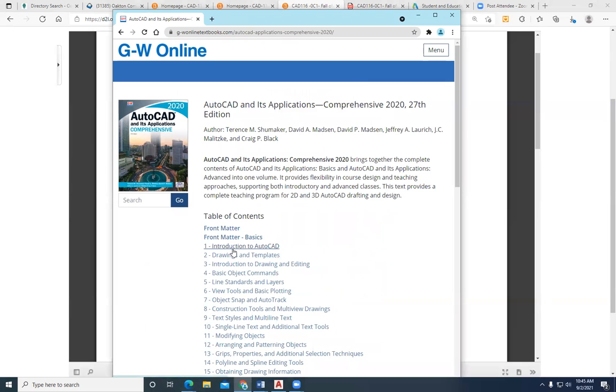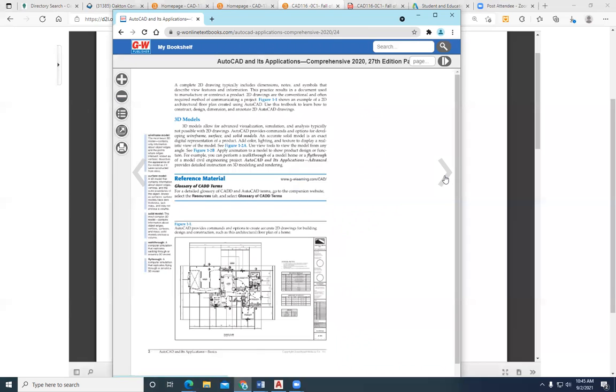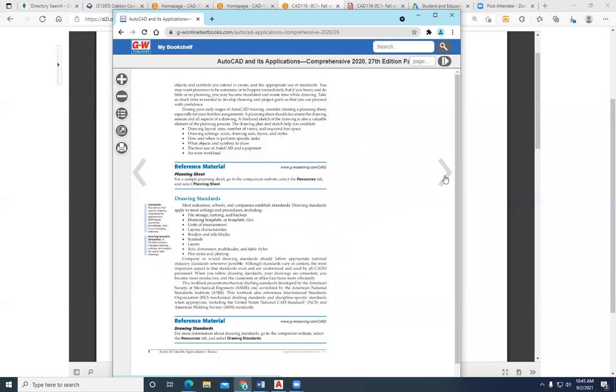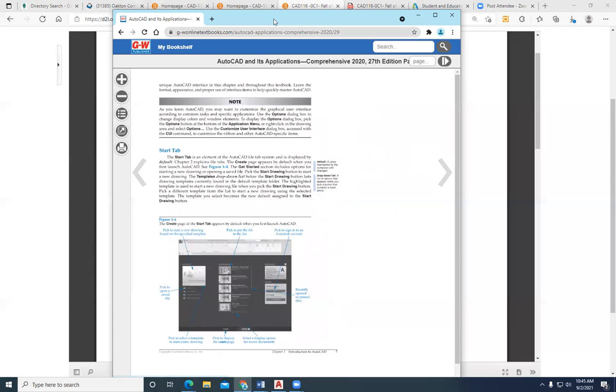And so if I go to chapter 1, Introduction to AutoCAD, our learning objectives for this are to describe computer-aided design, explain the value of planning, a number of things here. But the idea is to go through and to read these chapters so that you get the theory with AutoCAD. And we do videos as well for that. And right now we're in our introductory meeting, so I'm not going to go off into the lecture part.